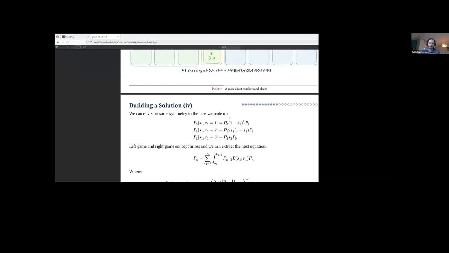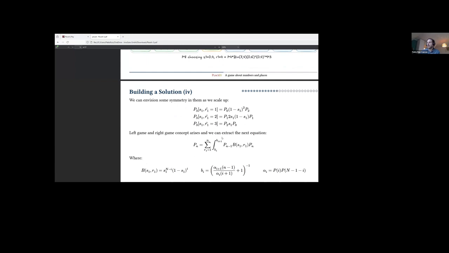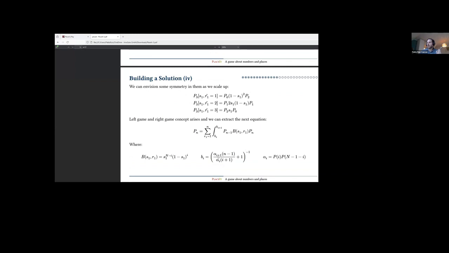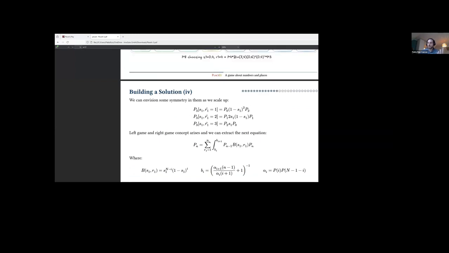And then if we just write out the equations, they will look like this. We will have the sum of the integrals of the binomial distributions scaled by the probability of the left and the right game. And as we know the previous solutions, we can compute analytically the cutoffs of the distributions, which are expressed in this equation in the middle of B.